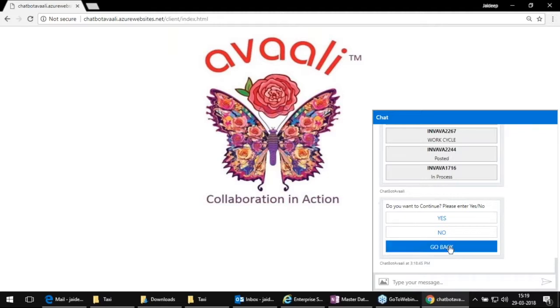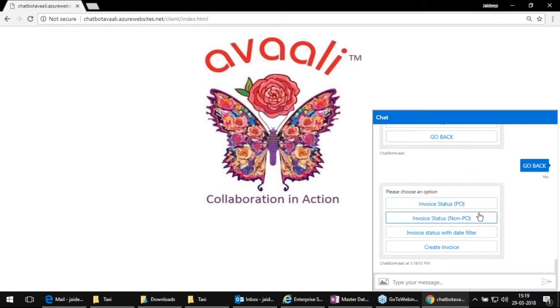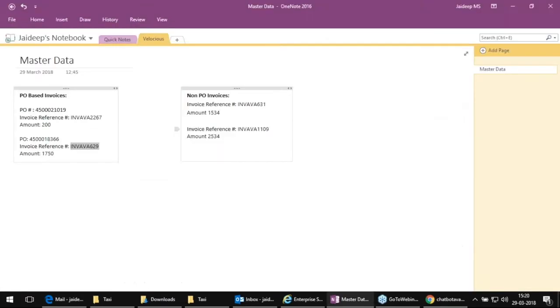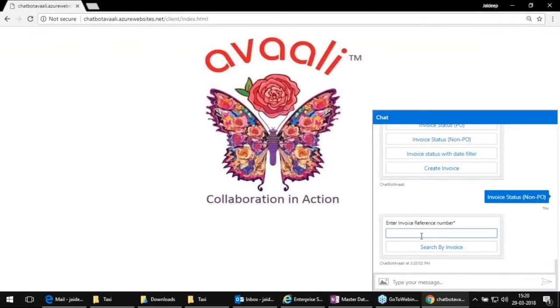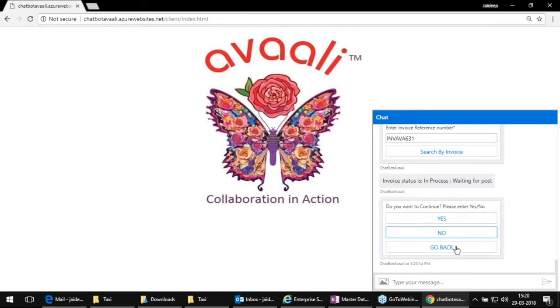So I'm just going to go back for other options to search. We just did invoice status via PO-based invoices. Now let's do it for non-PO-based invoices, wherein there's no PO number associated with the invoice. We just need the invoice reference number. So let me just fetch one invoice reference number. If I say search by invoice, it's giving me the status as waiting for post, right?